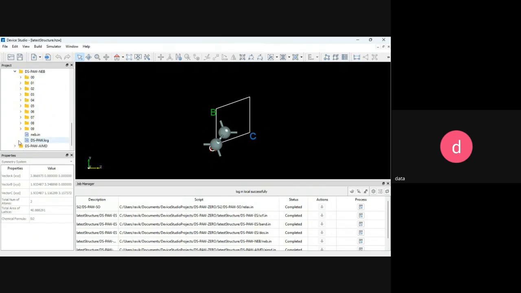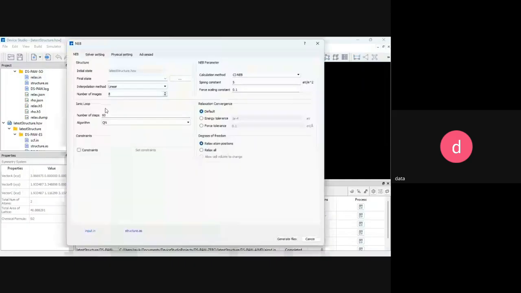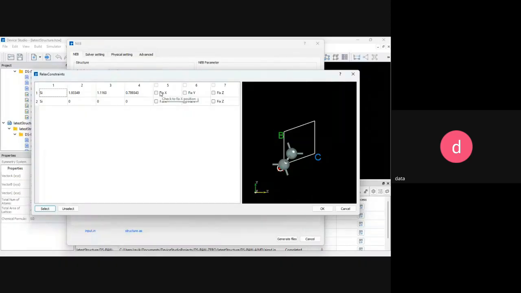And we also simulated NEB. If someone is working on NEB, finding the NEB parameters, first we have to select the initial structure and you have to select the final structure. After that, you have to use the interpolation method, like linear, and the number of images you want, 8. And you can see the NEB parameters like calculation method and relaxation convergence, using the energy or force. And if you want, for the atom position and for all, you can check the constraint also by giving it here, in a particular direction.